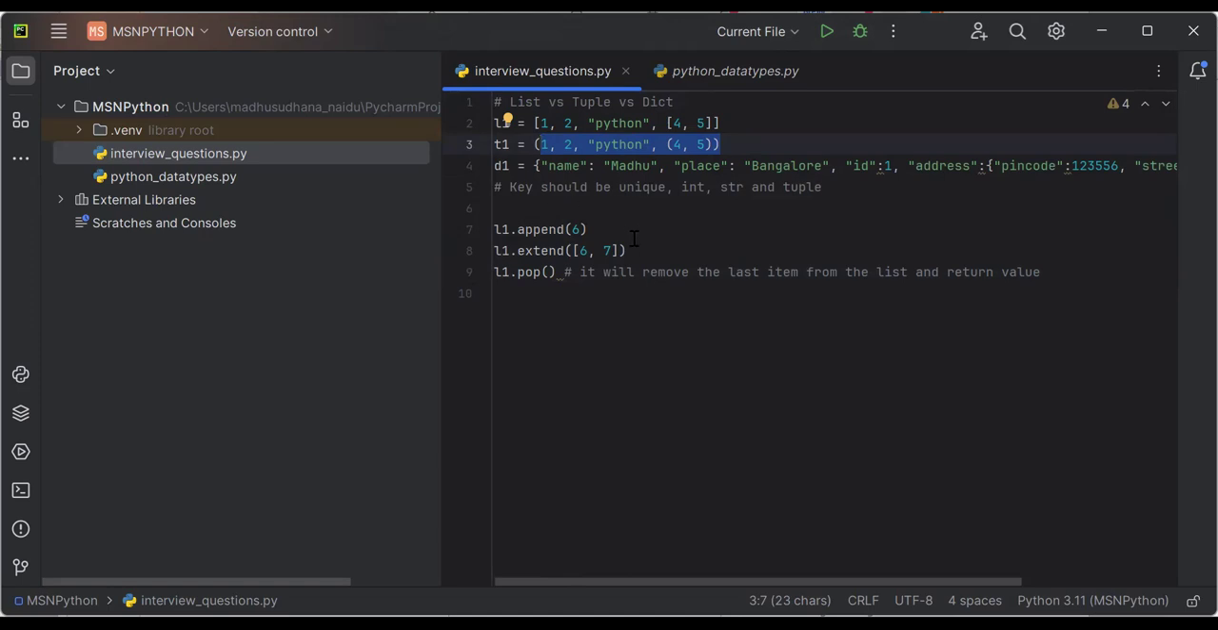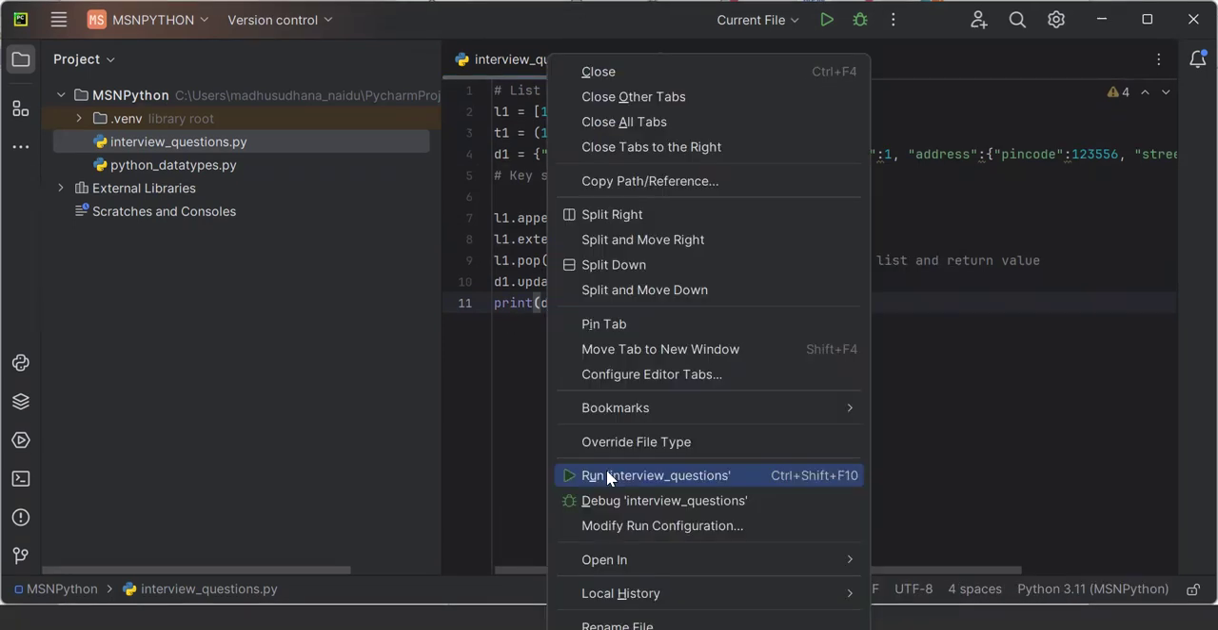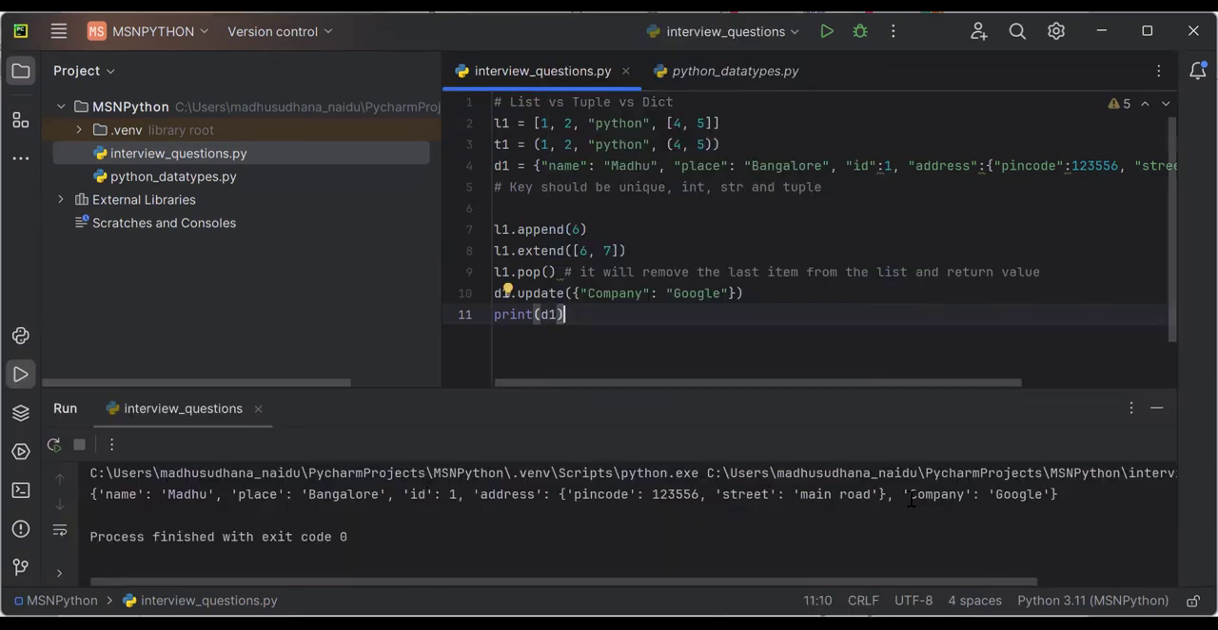And in dictionary, there are ways to create and update the values. There is an update method to update the values, for example d1 dot update. Here we have to provide a key value pair again. If I want to provide company details, I can provide them here like this. So it will be updated in the form of a dictionary. If I print the dictionary and run this, see, the dictionary is updated with company name Google.